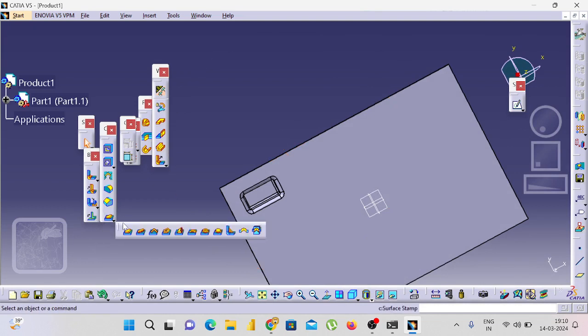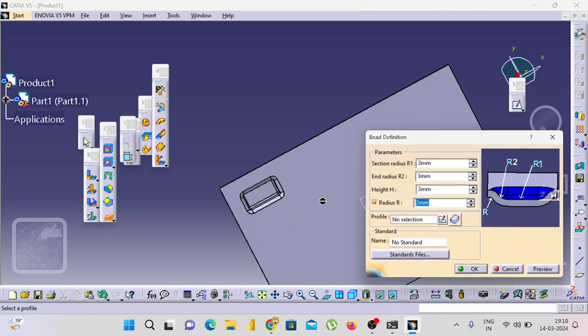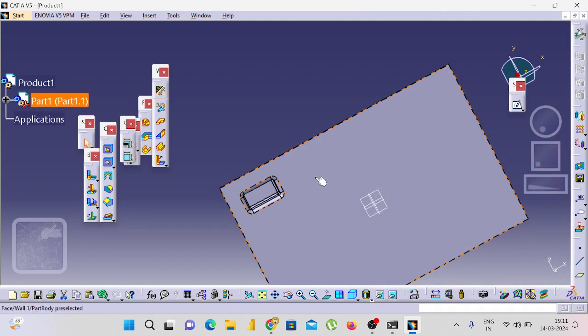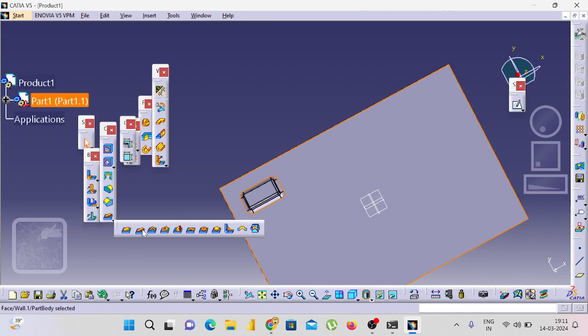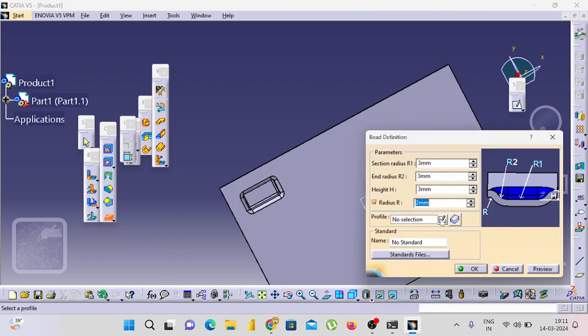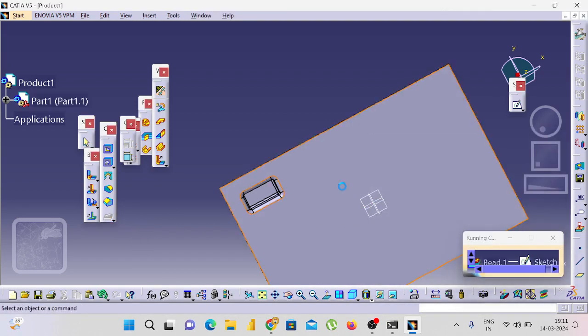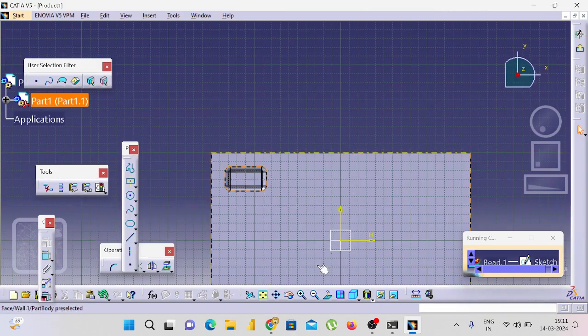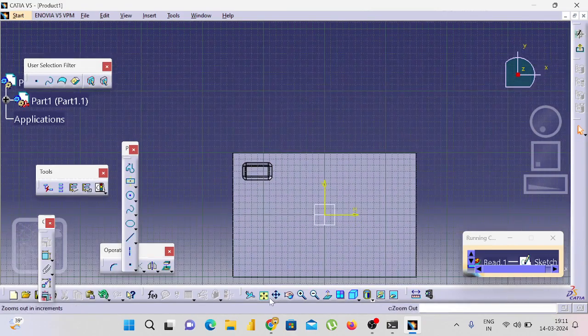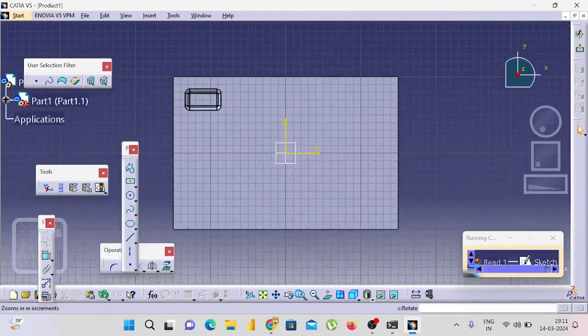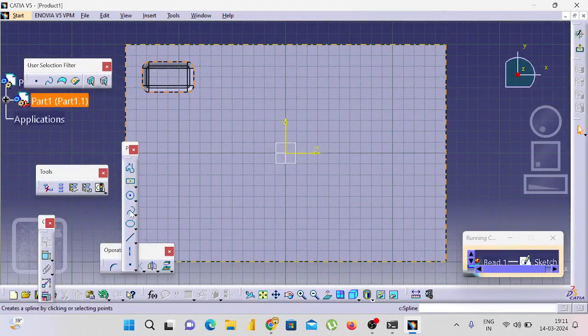Now I will go to the second one, which is called a bead. For beading, I will select this sketch. Okay, no problem. I have selected the second one, bead. Click on the sketcher. For beading, I will go to fit to screen and enlarge. We can draw the spline, and by using a spline we can draw any curves.